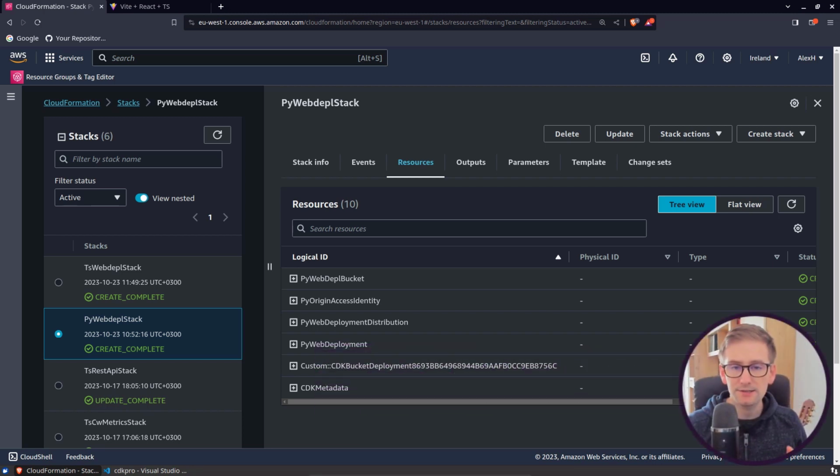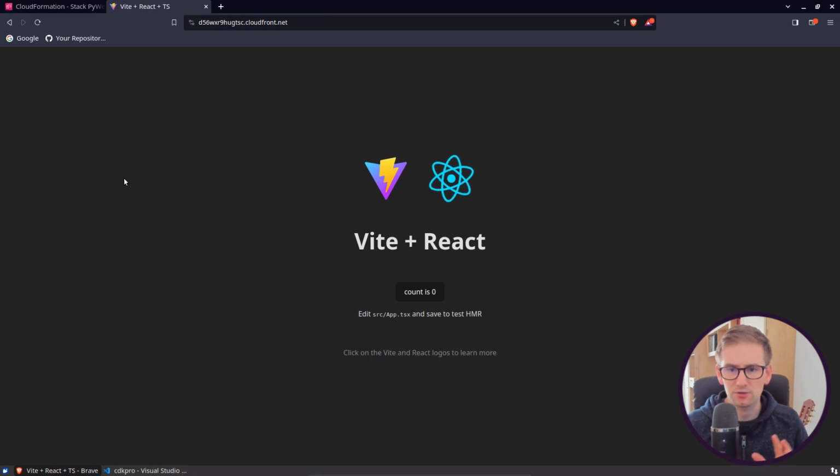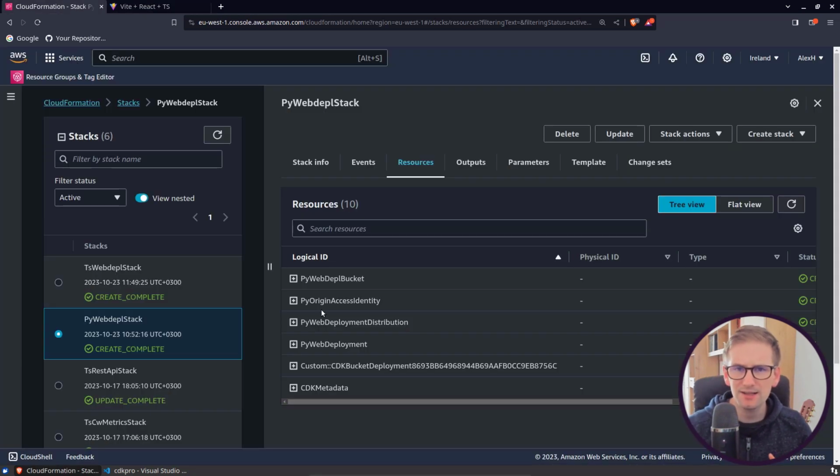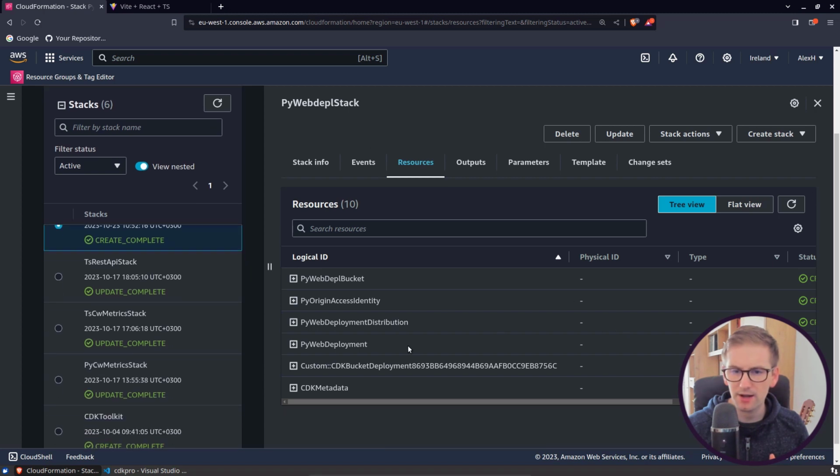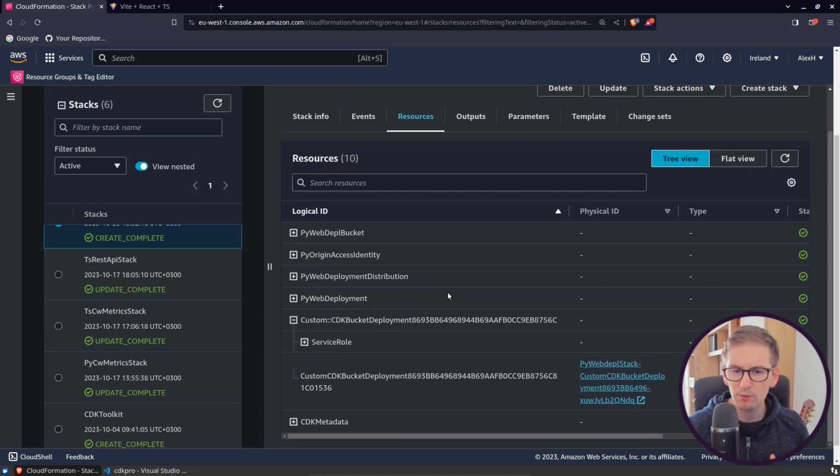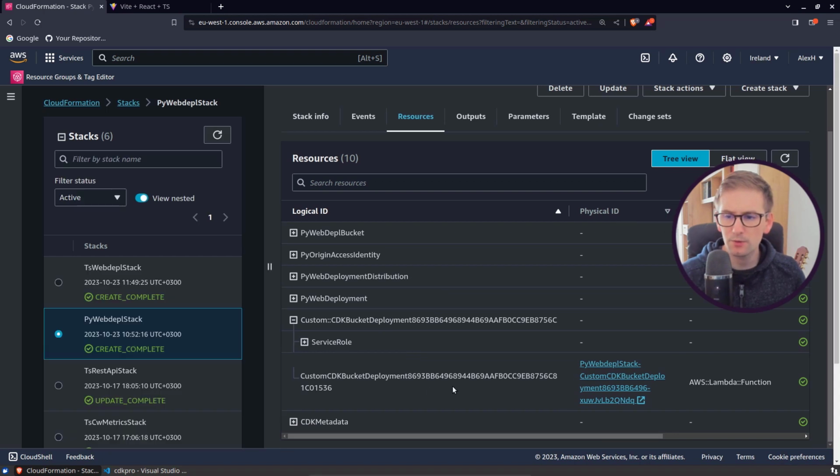Before moving on, let's quickly analyze what CDK did for us in the previous lectures. Basically, we have a working web deployment, which looks just fine. But let's also look at our CloudFormation resources. As you can see, for both Python and TypeScript, we have our resources right here, but we also have a custom entry. If we look right here, we will have a custom entry, which is basically a Lambda function.